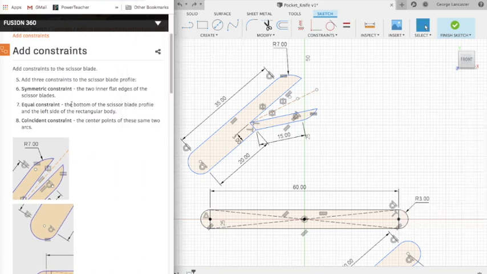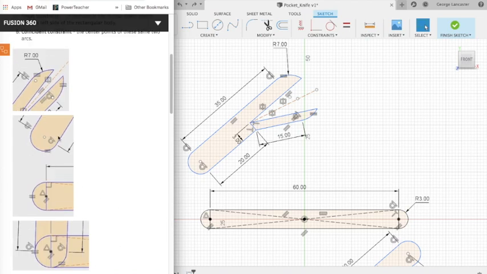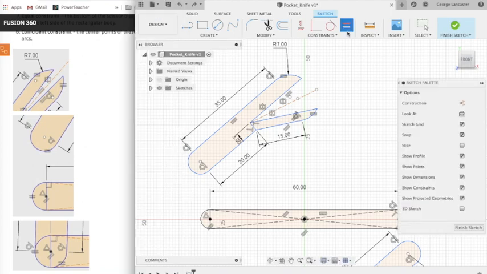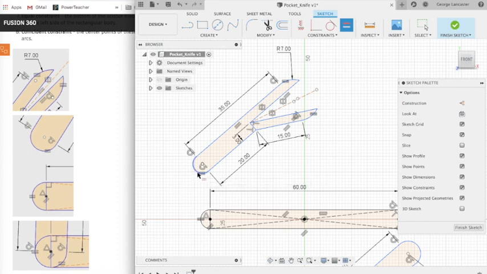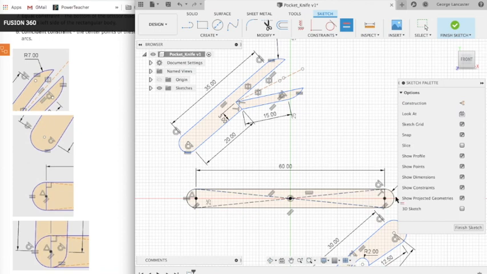Let's see, we want an equal constraint on the bottom of the scissor blade profile and the left of the rectangular bottom. So we want this curve and this curve to be the same. So we'll do equal, make those two the same radius, right? We could have put in a dimension and made it the same as this 3 over here. But later, if we decide we want that to be bigger, we want this one to grow also. So it's better to use an equal constraint on them.